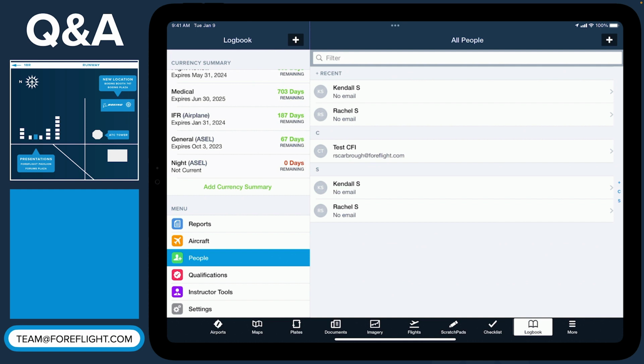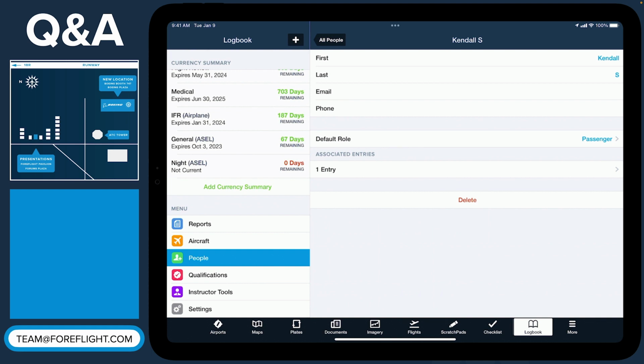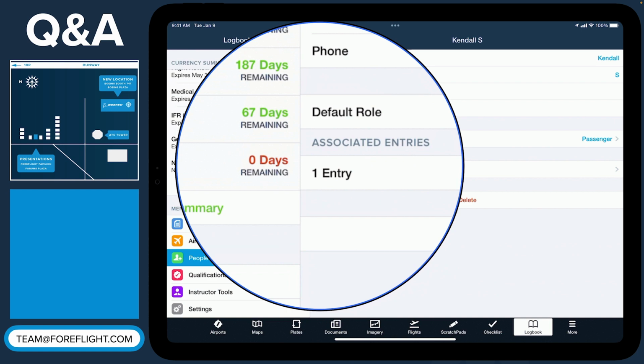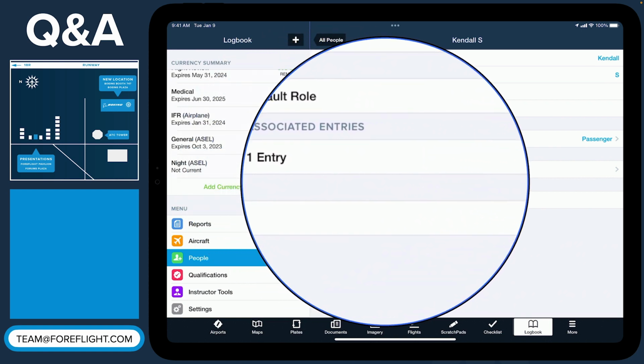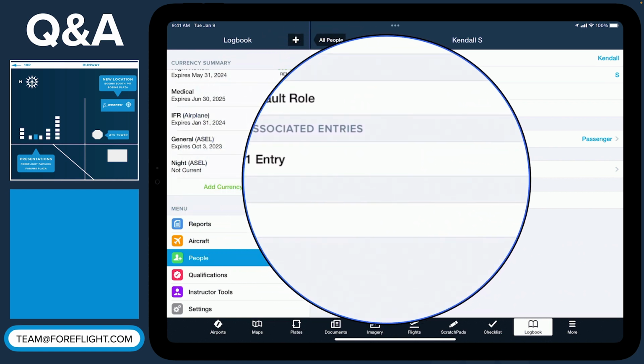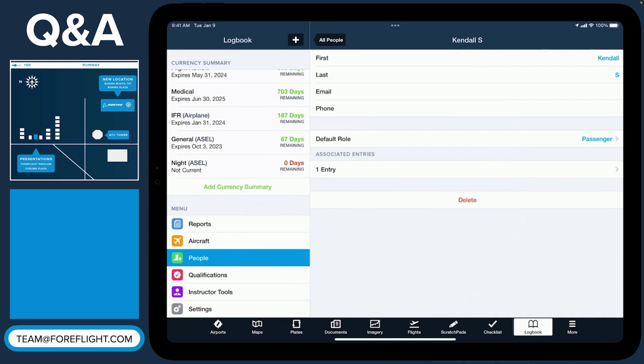I've got that pulled up here too on the iPad. So the people section. Yes, if you go into the menu down there at the bottom, if you want to research any of the entries that you have associated with certain people, you can tap People. It looks like we just selected me. You can see all their information, edited if needed. And on top of that, down there under default role, you do have associated entries. Once you select that, it will pull up any and all associated entries that you have added this person to in the logbook entry.